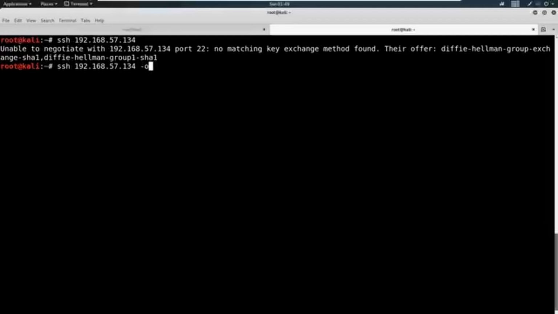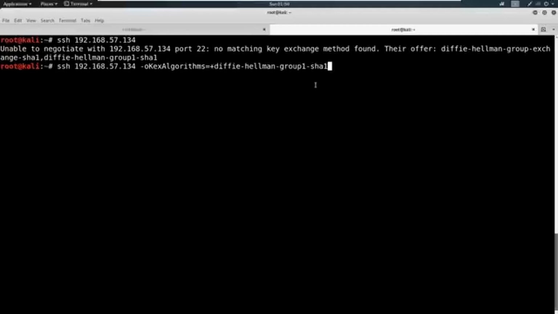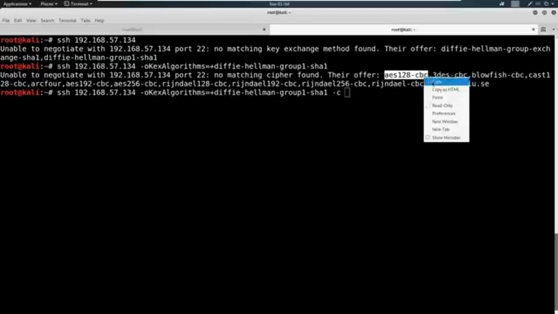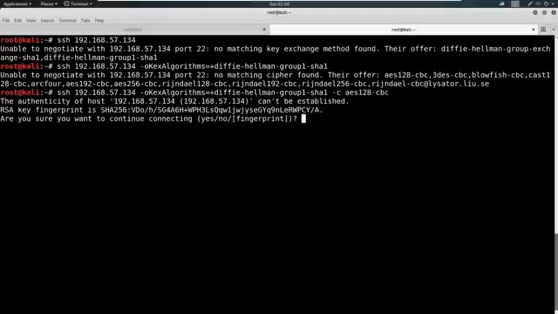So we can just say -o, and we're going to type KexAlgorithms equals +. I'll stall for just a second so you can catch up. Then I'm going to copy this one here and paste it. And you're going to see we get one more error, and this is going to ask about a cipher. It says there's no cipher found. We're going to do a -c for cipher. We're just going to copy this and paste it. And this should now provide the opportunity to connect.